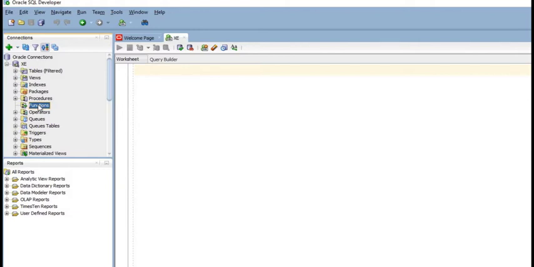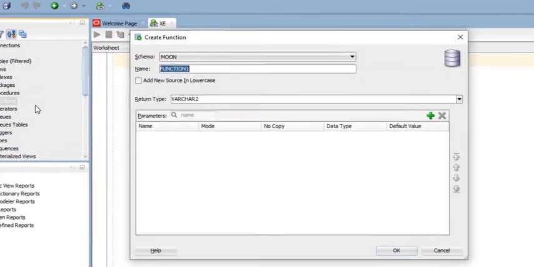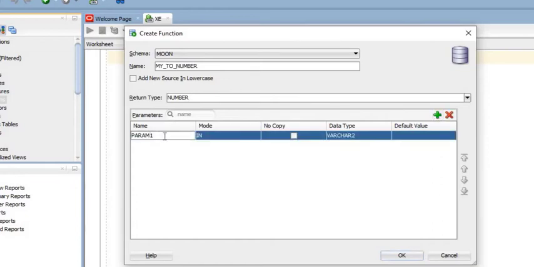So I'm going to start by clicking on functions here, right clicking, hit new function. I'm going to give it a name, my toNumber. I'm going to return a number, and I'm going to add a parameter, my input value. I'm going to say string here. I'm going to hit OK.